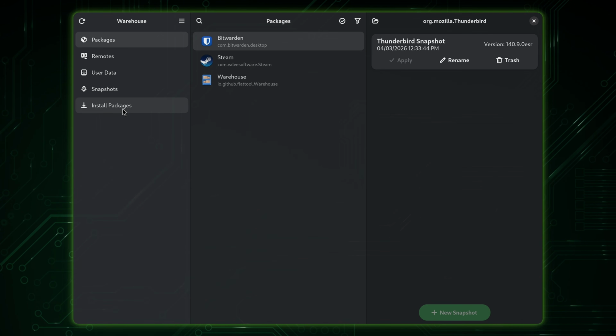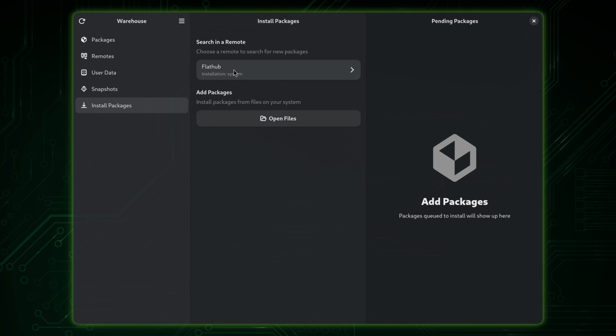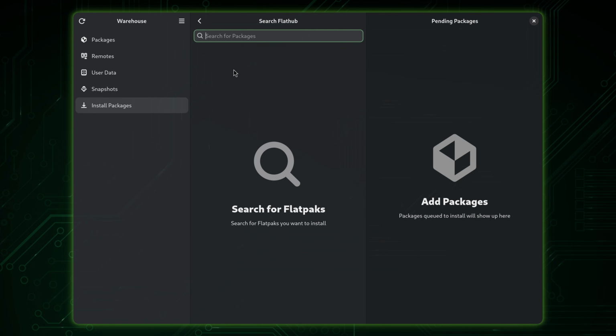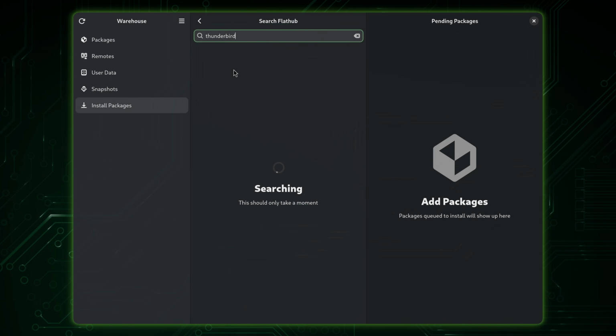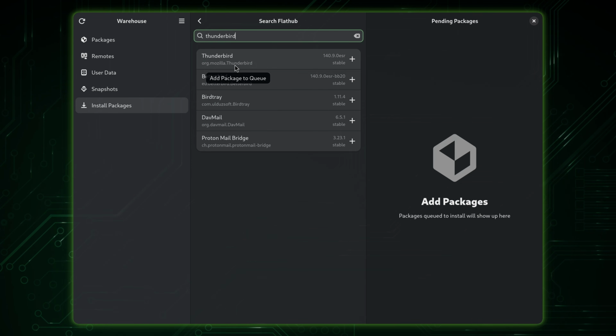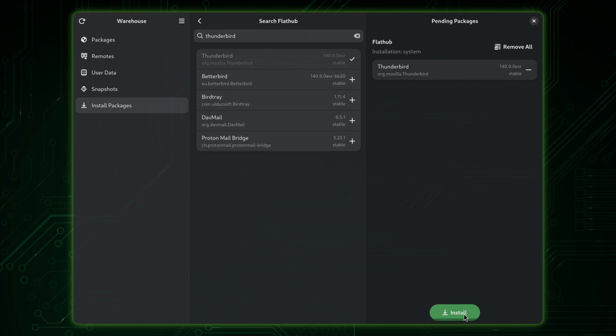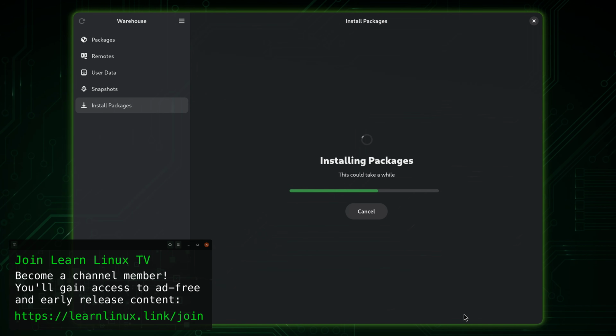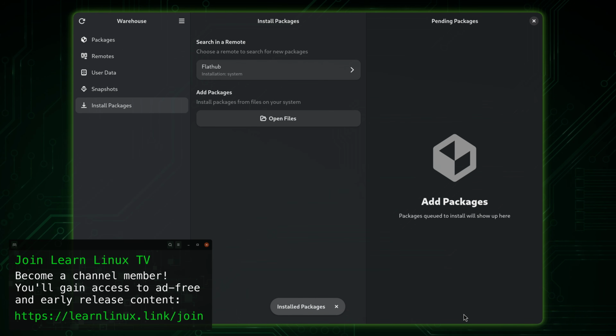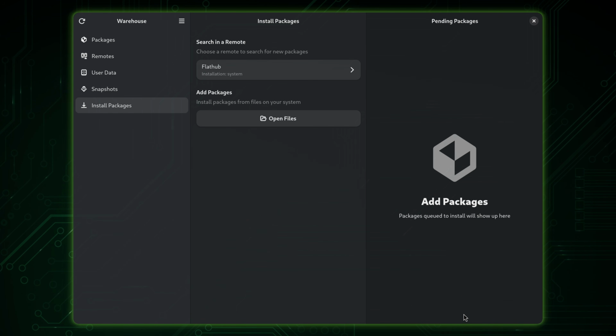So to get it reinstalled, what I'll do is click Install Packages. We're going to search in Flathub. We'll go ahead and reinstall Thunderbird again. And here it is. So let's install it. And now it's installed. And that's one of the coolest things about Warehouse. Even if you don't use GNOME software or Plasma Discover, you can still use this application right here to browse for and install Flatpaks, which is pretty cool.